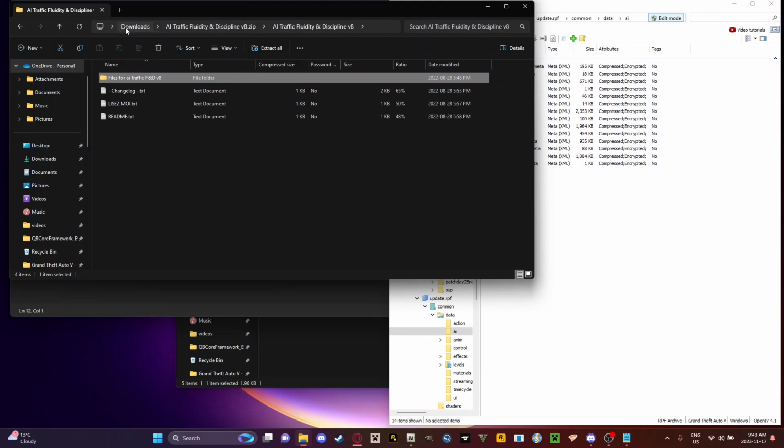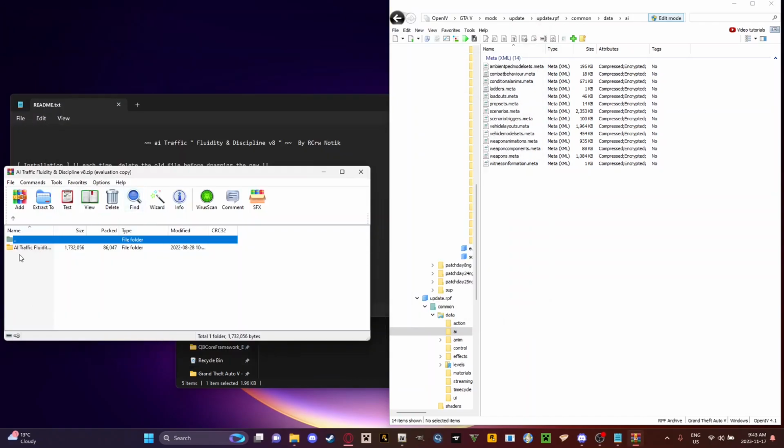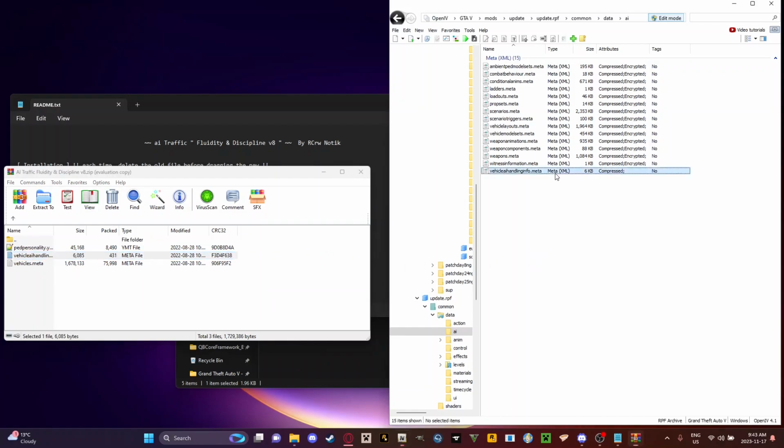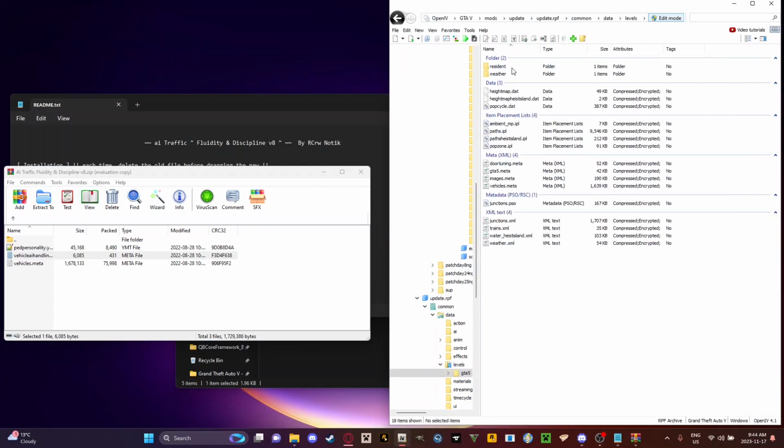And we have to open it up as a WinRAR file because it's compressed. Jeez, I hate it when it does that. Okay, so vehicle AI handling, right? And that goes there. Then back to data. Vehicles.meta goes into levels. Here's vehicles.meta. You take it, you drag it, and you drop it, just like that.